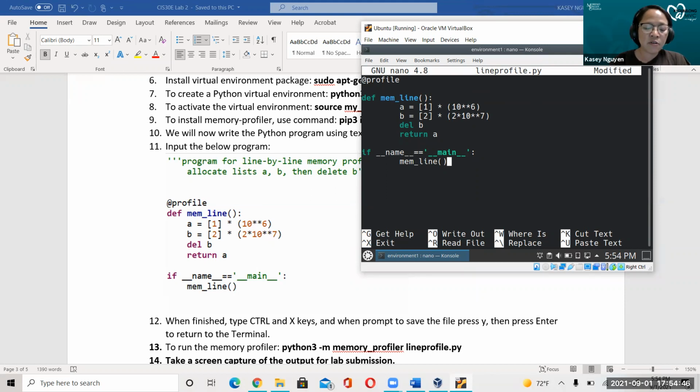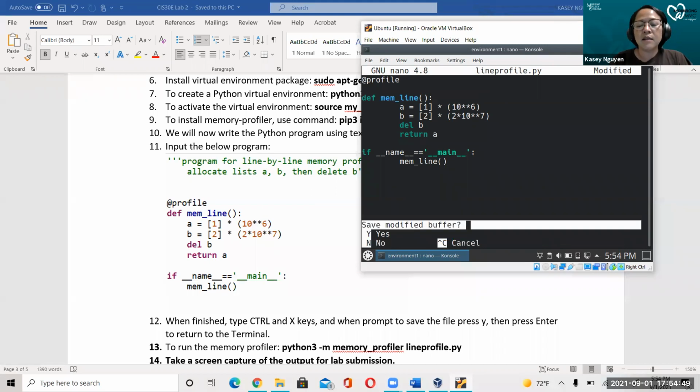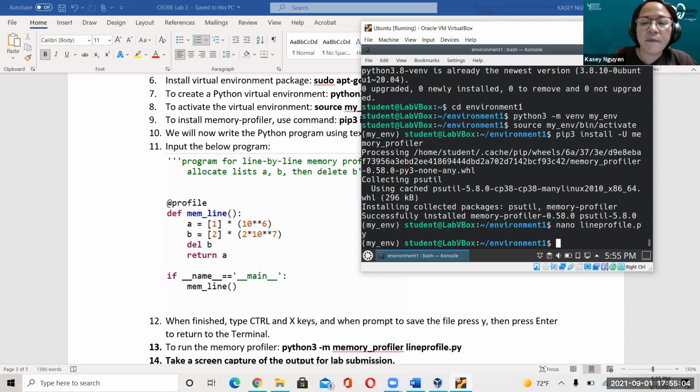So you're going to hit Control X. Basically, Control X is the quit command for Nano, the text editor. And it's going to ask you, do you want to save? Sure. So you're going to press Y and then press enter. So we already have our Python file that we want to test for memory profiling. Then we are going to run it next.